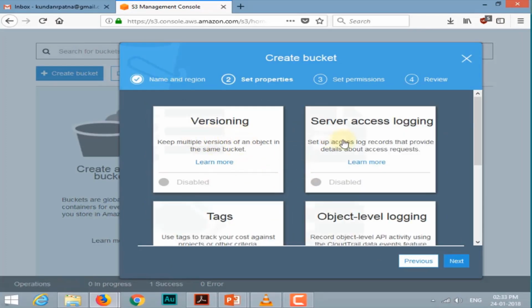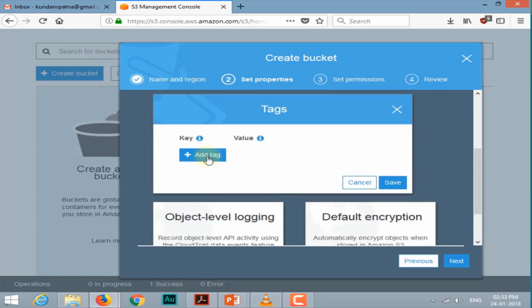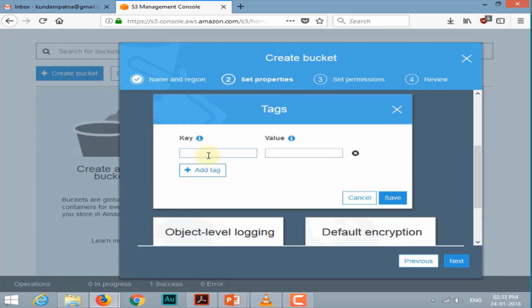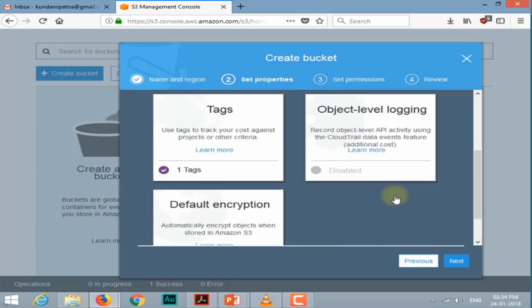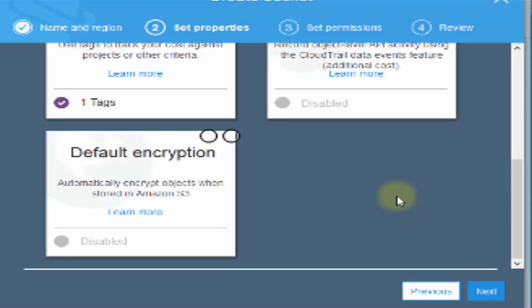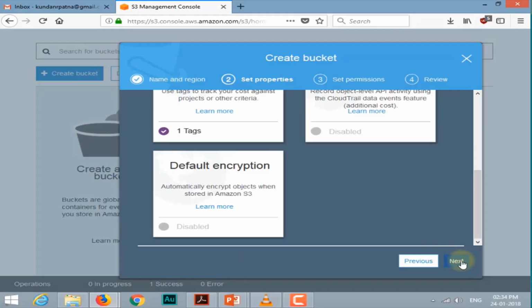In the next setting you will be asked to provide properties for your bucket. You can see the properties icon on your screen. You can make changes according to it. We are not going so deep into it. For example, I am going to add a tag to the bucket. After it is done, click on the next button to move further to set permissions.